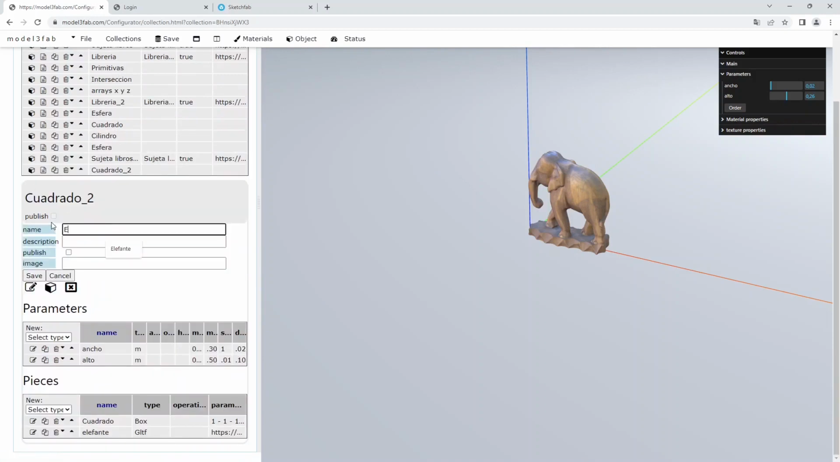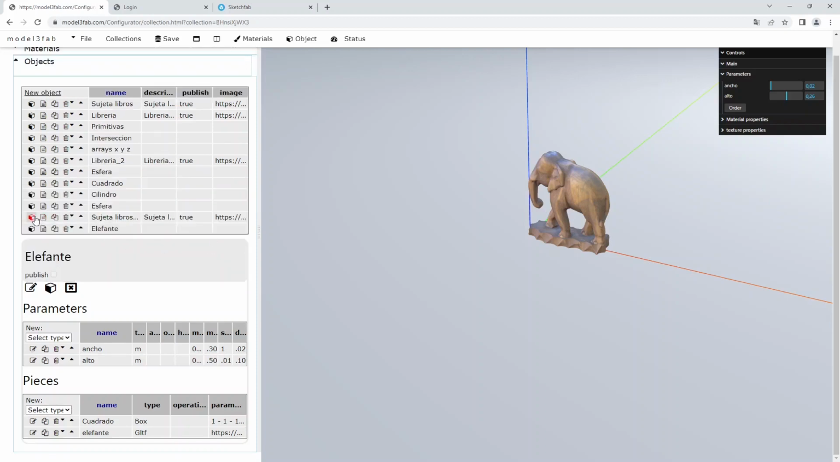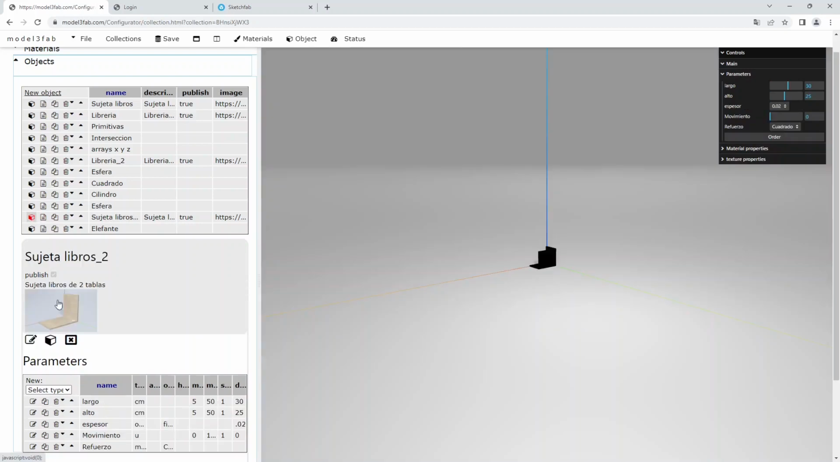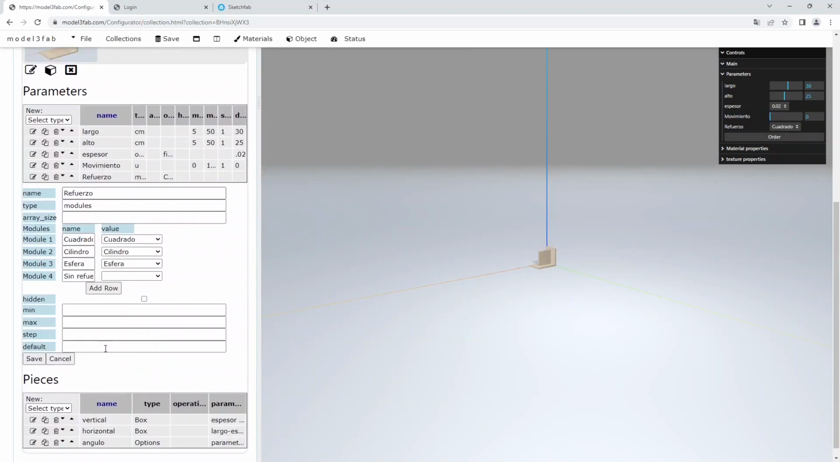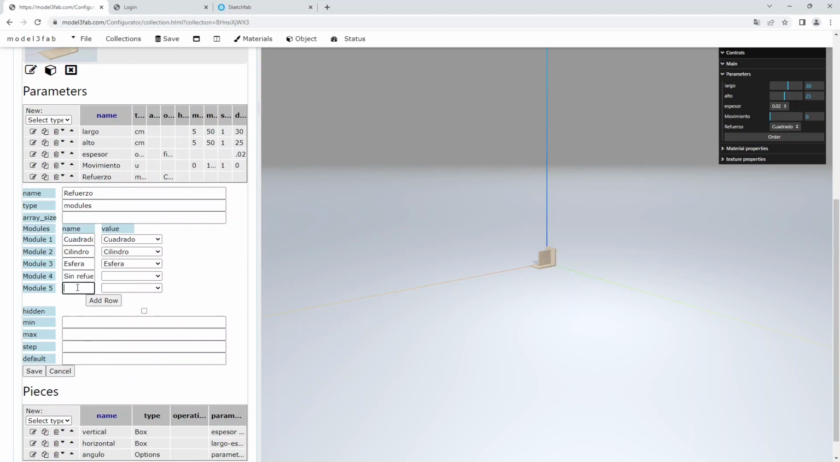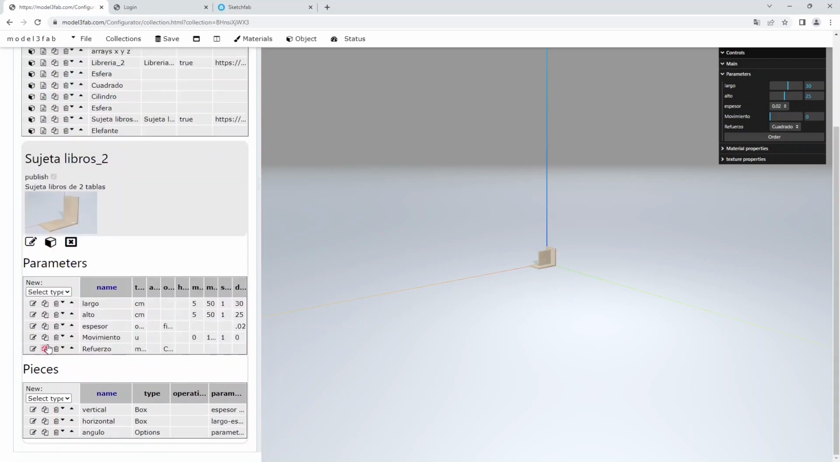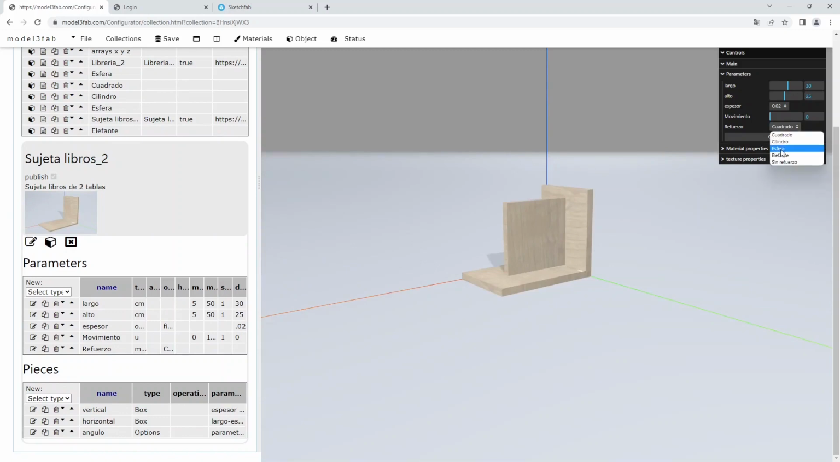We save the name as elephant. We go to the book theme, edit the amplification parameter. We leave the no amplification option as the last one. We add a new row and select the elephant module. We save it, we render it, and here we see all the options, including the elephant.